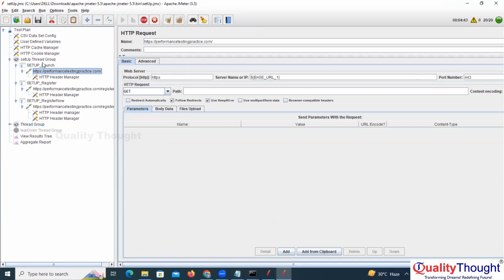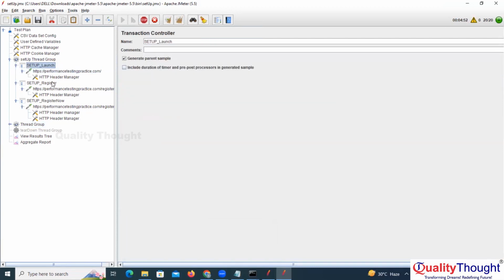You cannot hear his question, right? So what he's asking is about this transaction controller sequence, right? How it follows. Why does it not run register now first, and after that register and launch? Why is it following launch, register? How is it following launch, register, and register now? Yes, that is what you are asking, right?